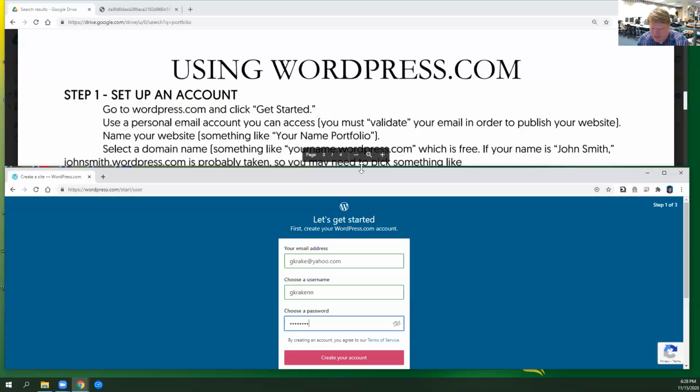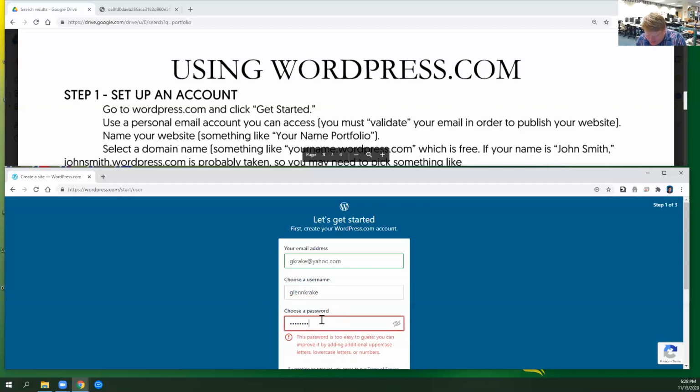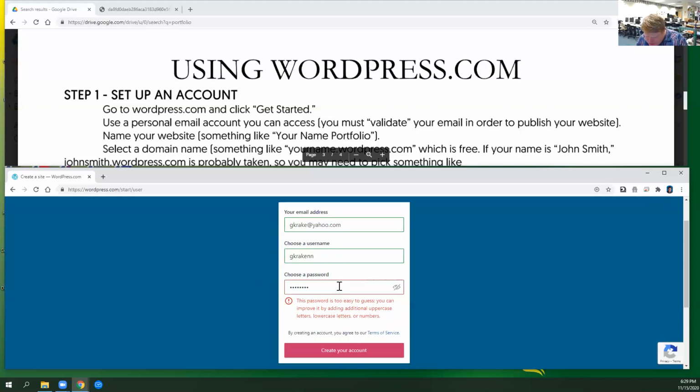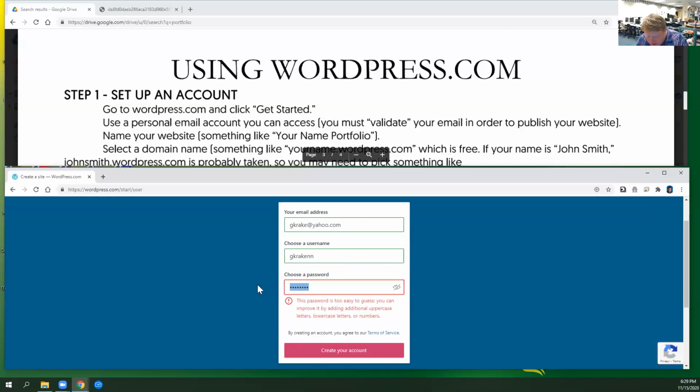So use something kind of your name related. I might even make this Glenn Craig and see if that's, oh, I've already used that one. That's because I've already got my account. So I'll just go with G Kraken for now for the sake of this. Oh, this password's too easy to guess. So I'm going to do something a little bit more secure.